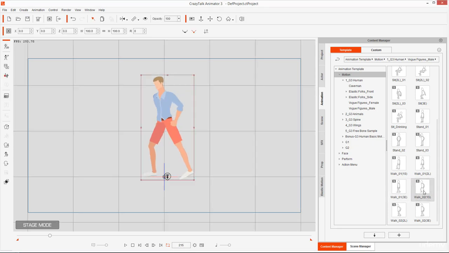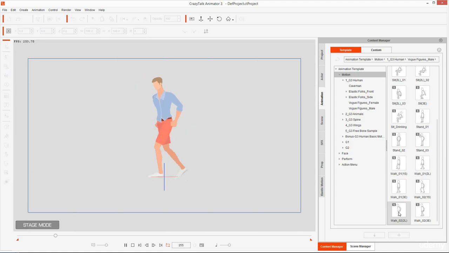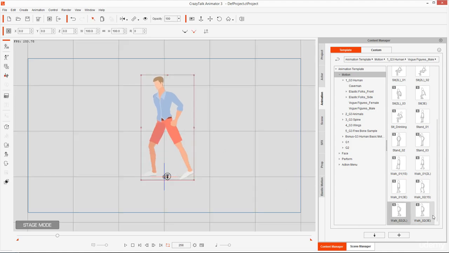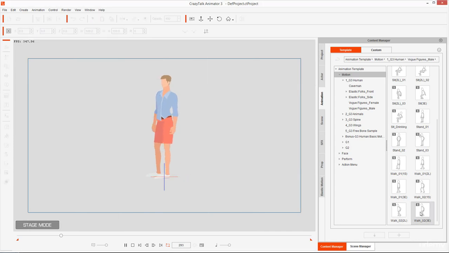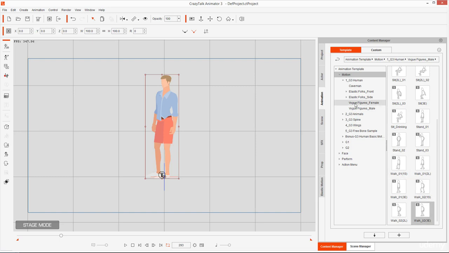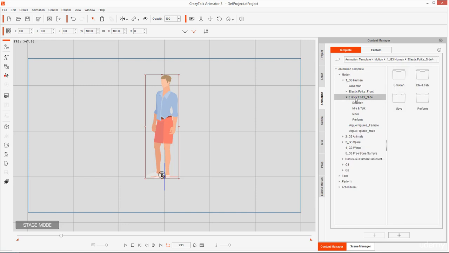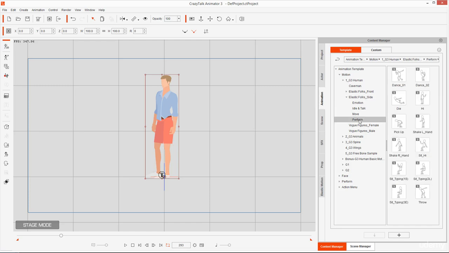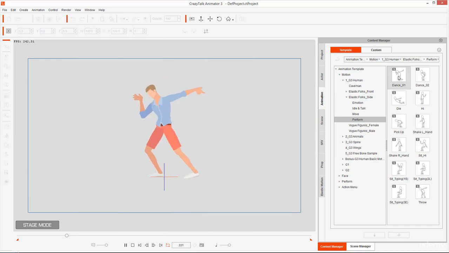Okay. Double click. And then I'm gonna do 2 loops. Walk 2. Then loop. Then again, he's a little bit angry, and then he will finish walking. Double click on walk end. Okay, and then I can go to animation, motion, then G3 human, and I'm going to select folks side. Then select perform, and how about if we make him dance? Alrighty then.